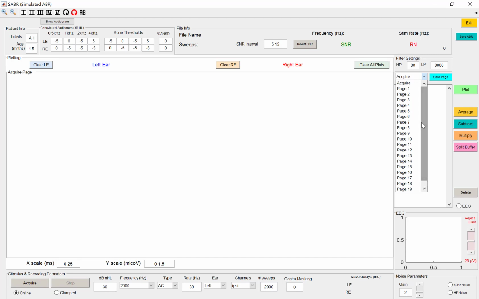So that's for offline plotting. When we're recording, it will automatically resort back to the acquire page. You then have the ability to save those pages. Below that, we'll see in this box here, file names for each of the waveforms that we generate. We can plot them, we can select a few of them, do some averaging, subtraction, multiplication, and what we call split buffers. We can also select on those and delete them, and we'll see that in a moment.